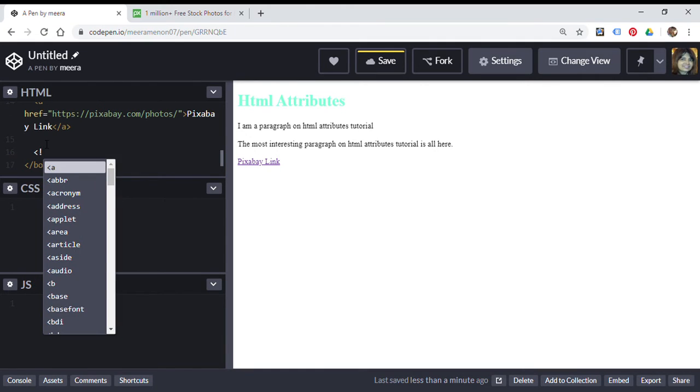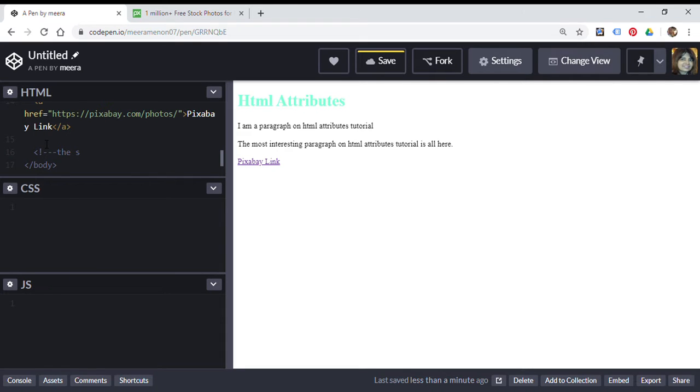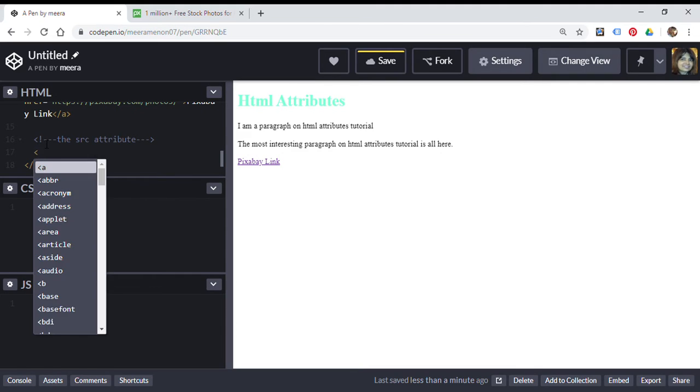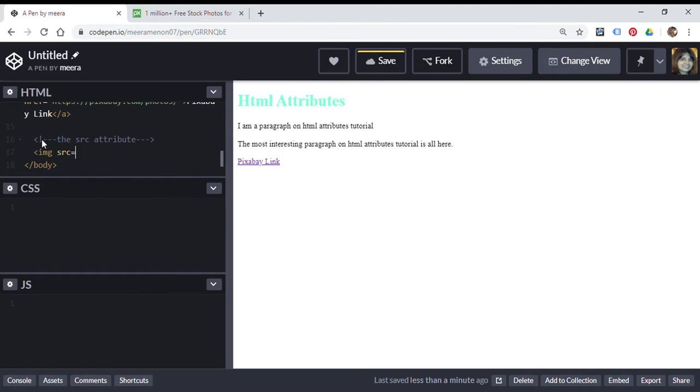Next, this is called the source attribute, in short SRC. This is also required when you're, let's say, attaching an image. You've already learned about the image element and the image tag. So in the opening image tag, you need to put in the source or the SRC attribute in order to put the URL.